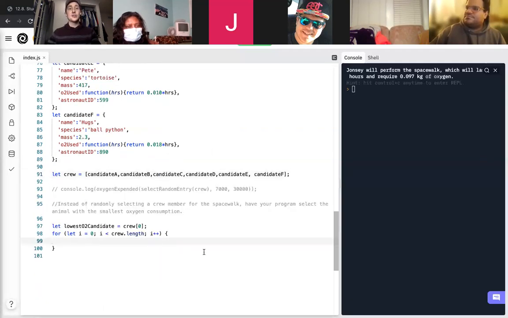So now we can actually start looping through all of our crews, knowing that all of our candidates are inside of it. So what I want to do now is ask, is this the lowest? Actually, I can put that off, we'll do it later. I can ask if this is the lowest candidate O2 that I've seen. But before I can ask that question, I'm building this in my mind right now, I actually need to get the O2 consumption solved first. So that's what I'm going to do here.